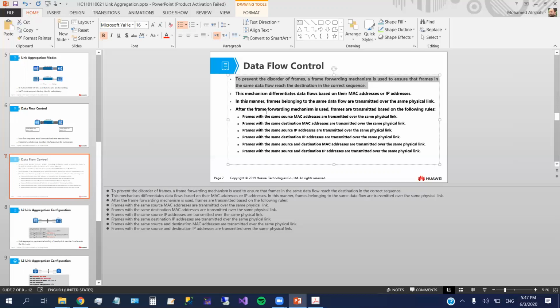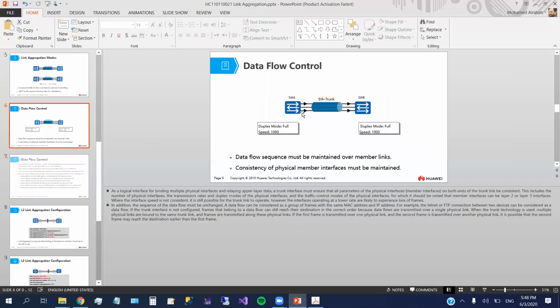After the frame forwarding mechanism is used, frames are transmitted based on the following rules. Frames with the same source MAC address are transmitted over the same physical link. This is only to avoid the wrong order of packets. So if we have three physical links forming one Ethernet trunk, and PC A sends to PC C through this Ethernet trunk, then this data will use only one physical link, for example the bottom link or maybe the top link, depending on the data flow control algorithm.